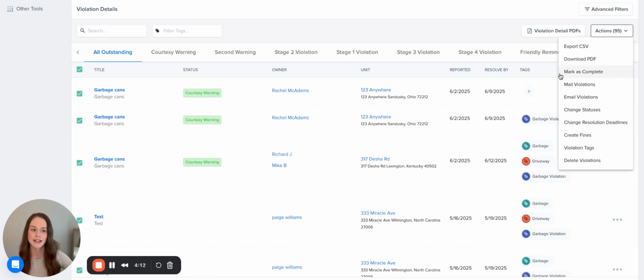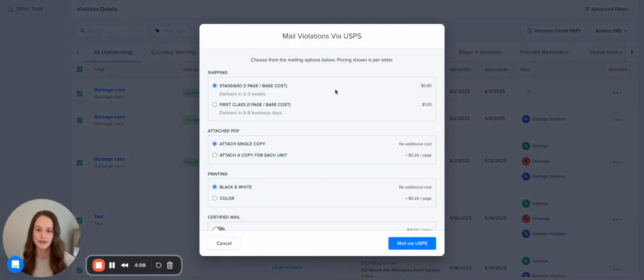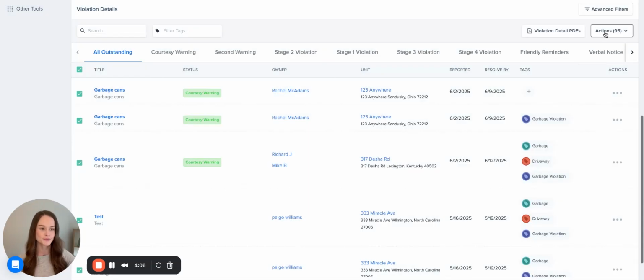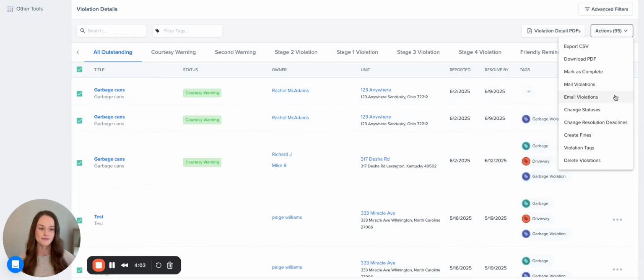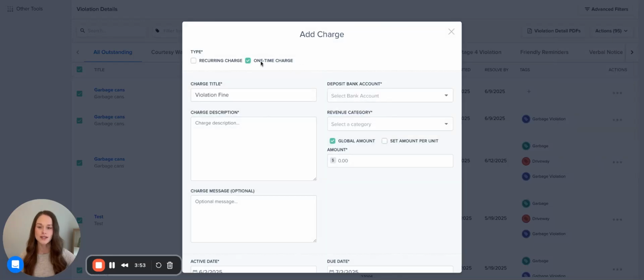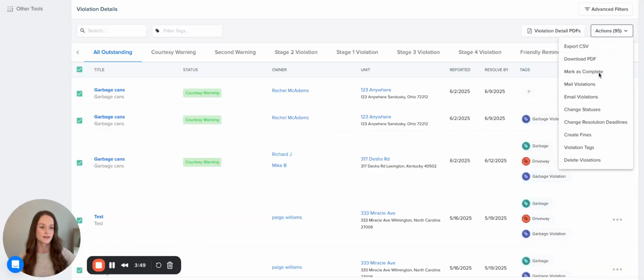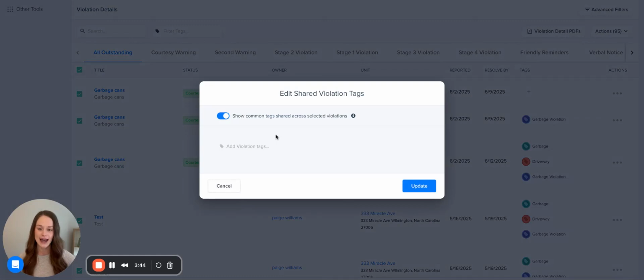You can also mark violations as complete. You can mail a physical copy of the violation to the homeowner or send an email notification. You can change the status of the violation from here or the resolution deadline for the violation. You can also create a one-time or recurring violation fine. And finally, you have the option to create violation tags.